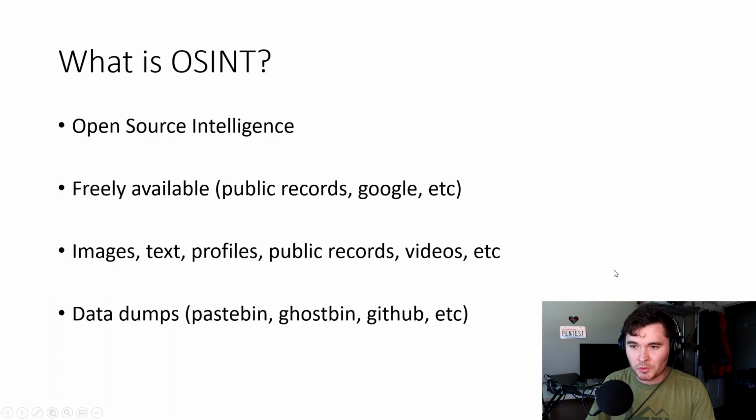So what is OSINT? Well, OSINT stands for Open Source Intelligence. It's basically information that's freely available. So whether that's public records, Google, websites, etc., basically it's information that anyone is able to find. It just takes a little bit of work to find it. This includes things like images, text, social media profiles, public records, videos, etc. Anything you can Google or work your way into is OSINT.